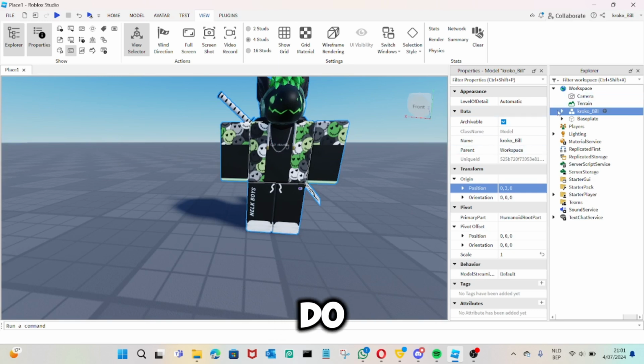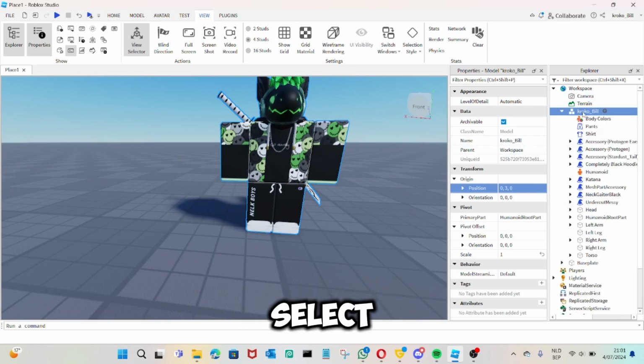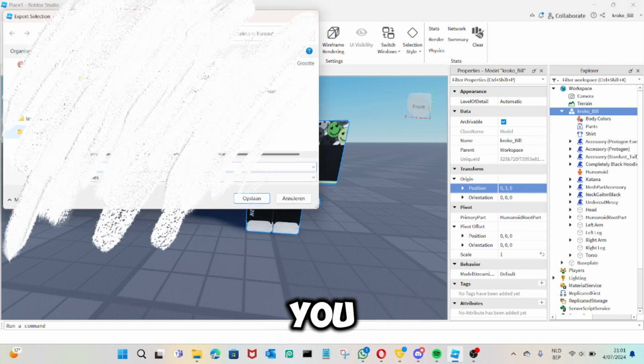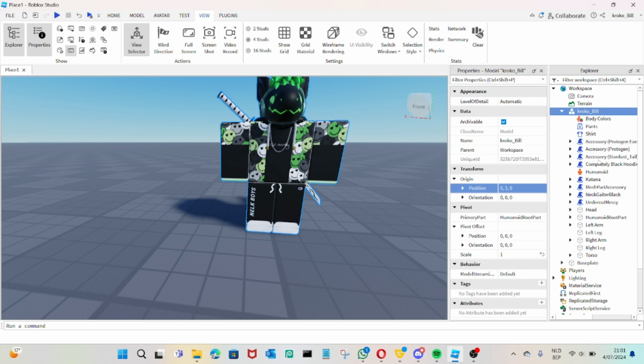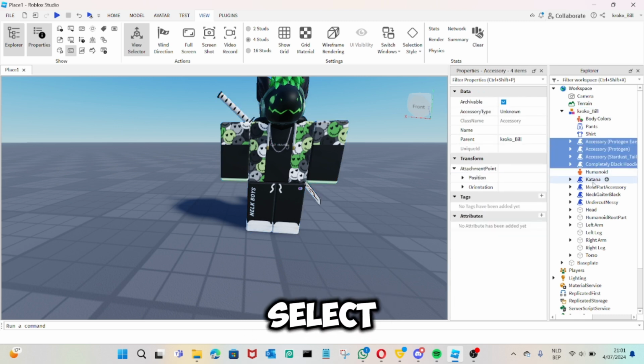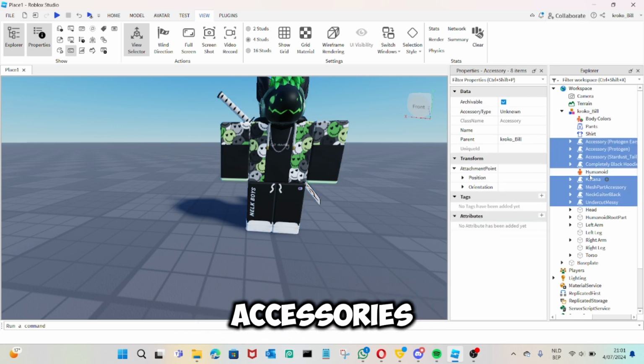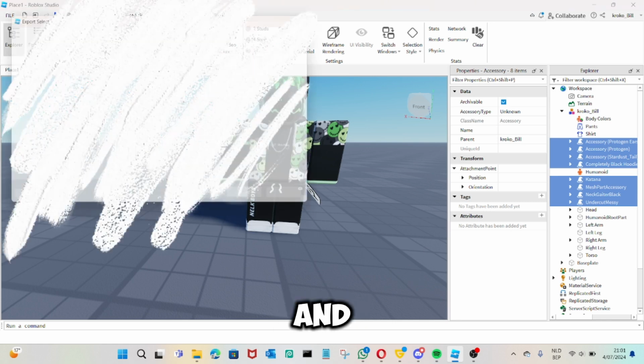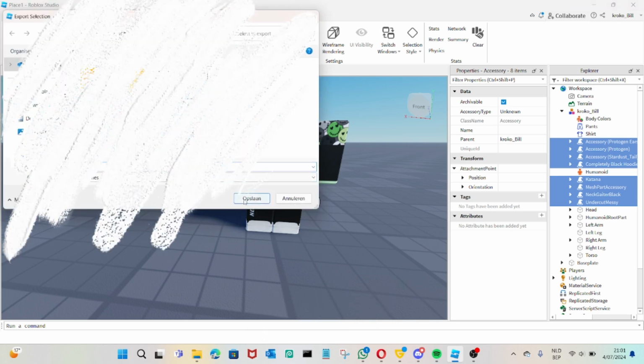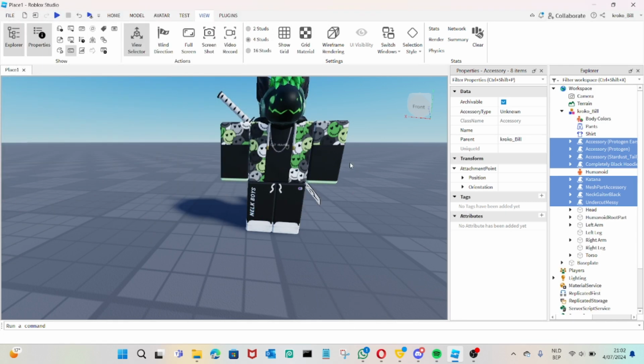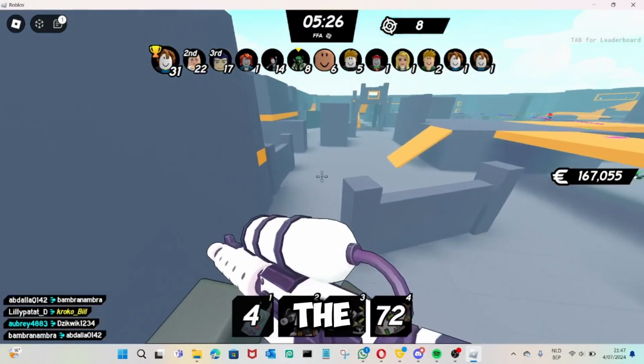Next thing you want to do is just select this, right click, export selection, and then you save it in a file where you can find it. Next thing, you're going to select all the accessories, right click, and you do the same again. So this was the first step.